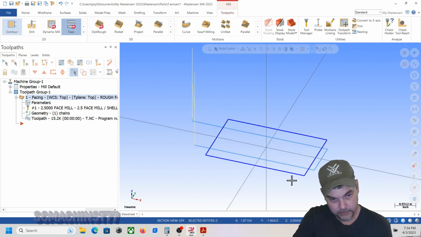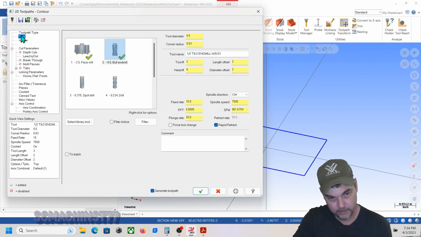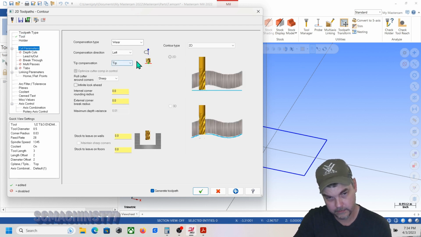And now what we want to do is clean up two edges. So we're going to do contour, and we just want to pick a single chain. So we got that chain and that chain. So let's select our 1/2 inch end mill. We won't worry about feeds and speeds right now. I don't necessarily need wear, but we'll leave it on there.